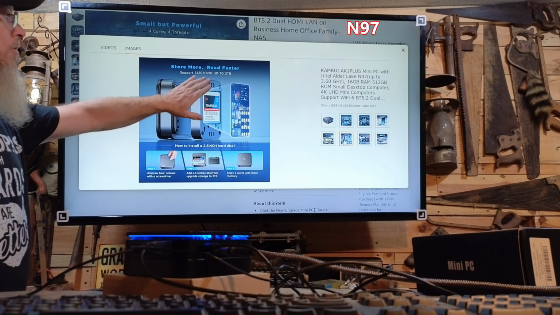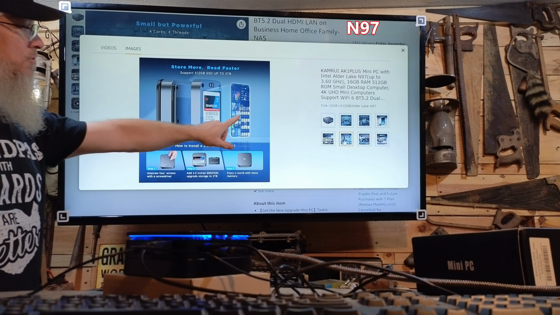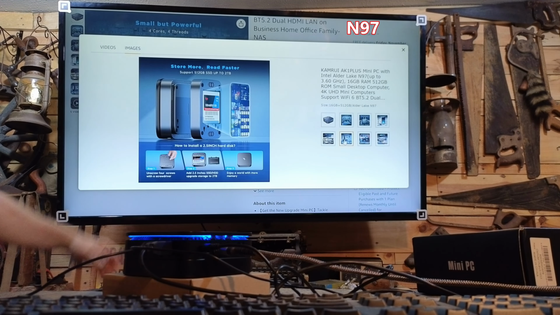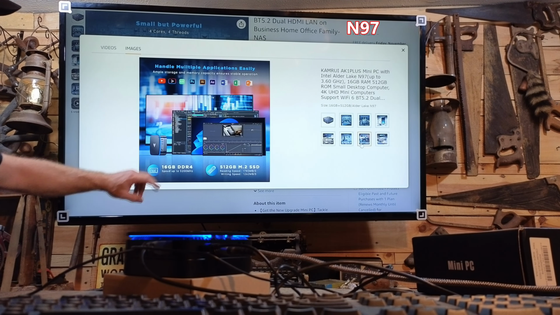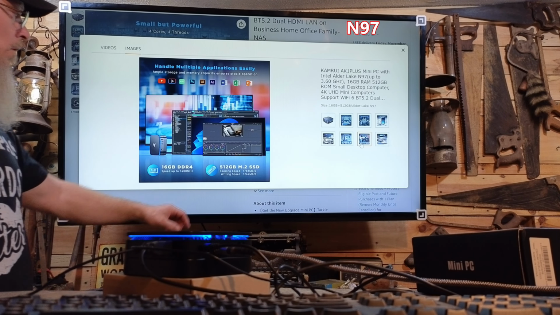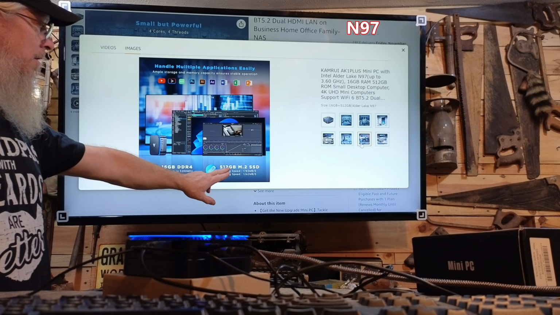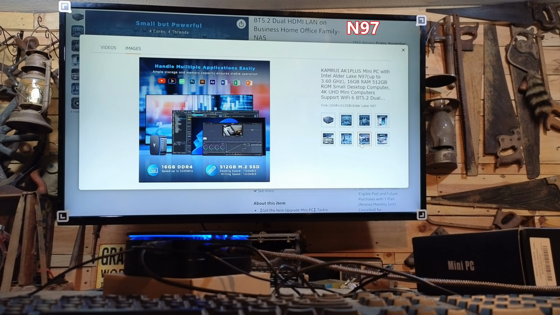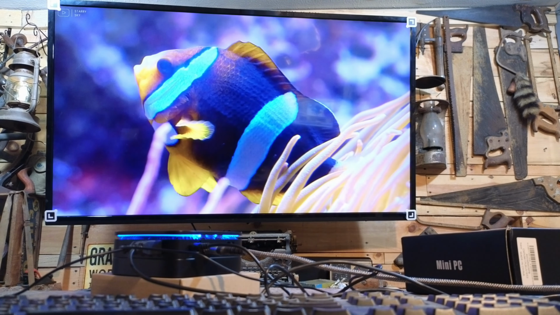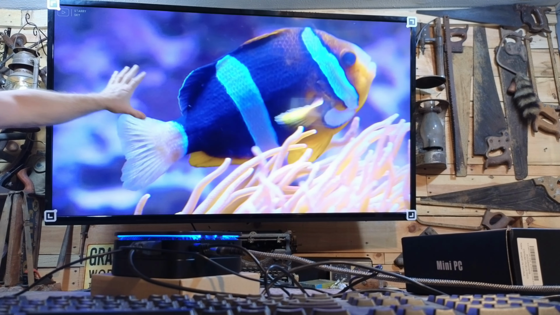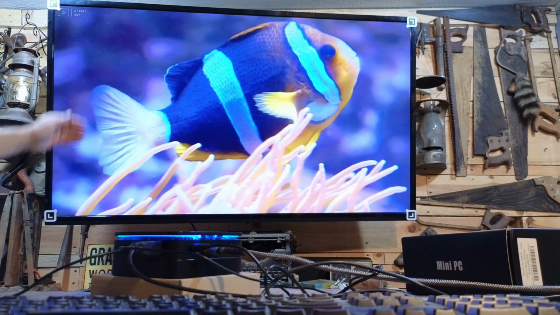Then, of course, the additional part of this little PC allows you to upgrade your hard drive up to a 2 terabyte SSD. You've got your 16 gigabyte DDR4 RAM, and it comes with a 512 gigabyte M.2 SSD. The quality coming out of the display is really, really good. This is an older HDTV, but it looks really, really good.